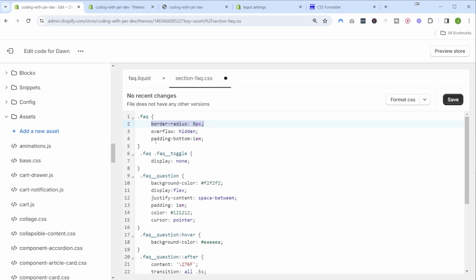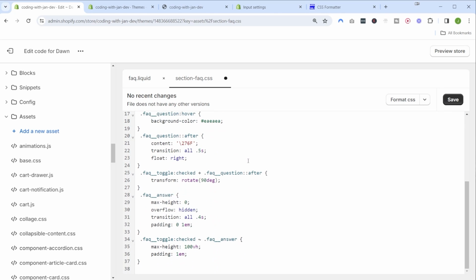So here we're adding a bit of border radius, some padding, background colors. And this is what makes the FAQ work. So per default, the answers are hidden. But then if one of these checkboxes is indeed checked, then the next answer should be visible. Now let's go ahead and save this file as is.